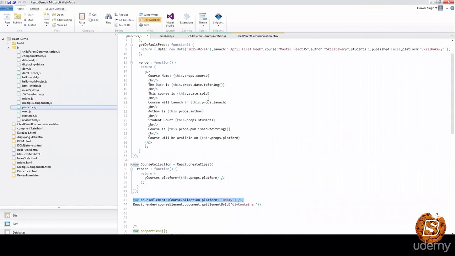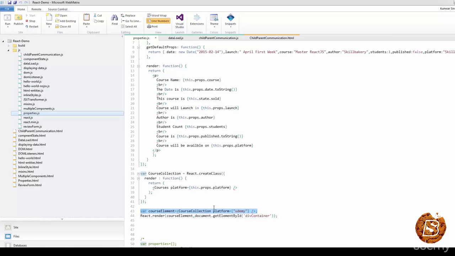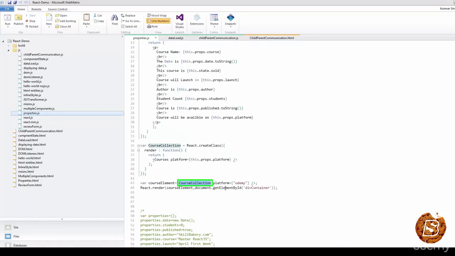So let's take an example over here. When we were discussing properties, you might have noticed that we created a component called course collection, and this was having a property called platform whose default value we were passing as Udemy. Now this course collection was returning courses. Inside the courses we had the same platform property, and this platform was getting its value from the course collection property. So we were actually passing Udemy over here. So in a way the parent component was communicating via properties to the child component. This way we communicated from parent to child.